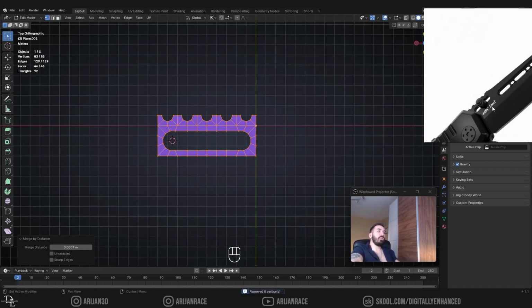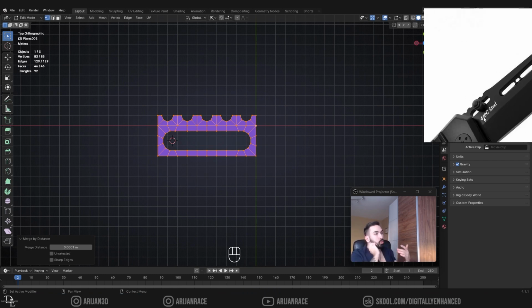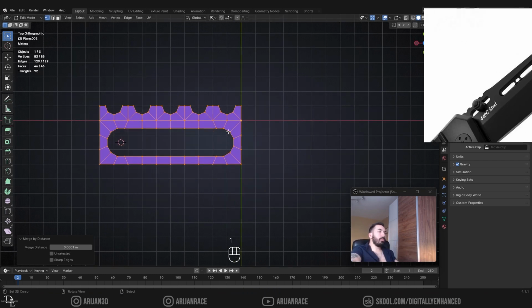So that gives us our first big hole over here, but now we want to make the other holes, all right? So we need some more geometry, first of all.